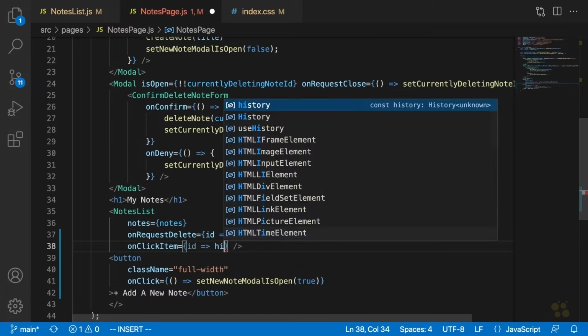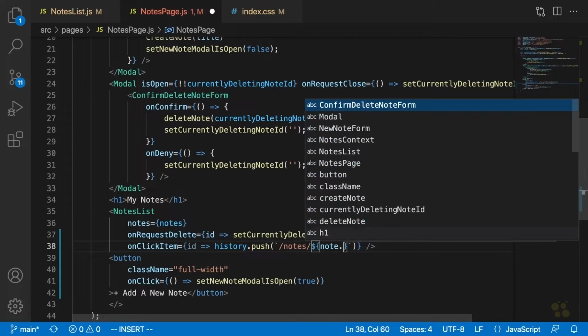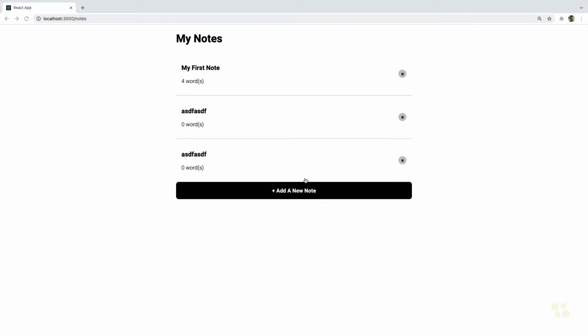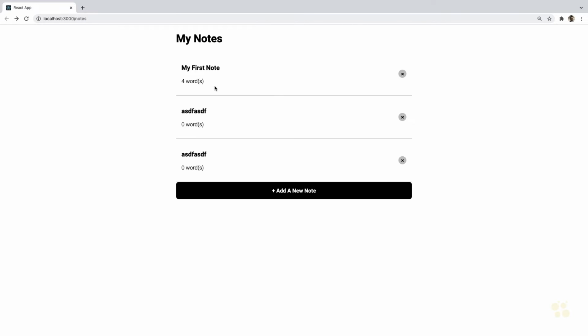We're going to say history.push using backticks. Oops, there we go. Using backticks. Now we're going to say /notes/ and then we're going to put the note's ID, or just the ID rather, that we're getting from this argument in that URL. So now what should happen is if we click on one of these notes, it'll take us straight through to the note detail page.